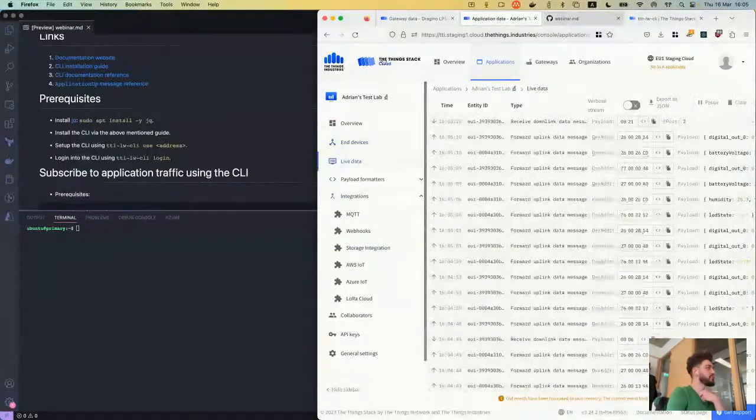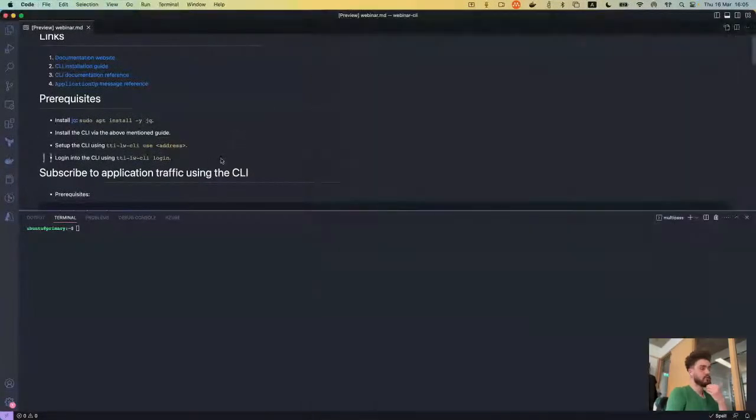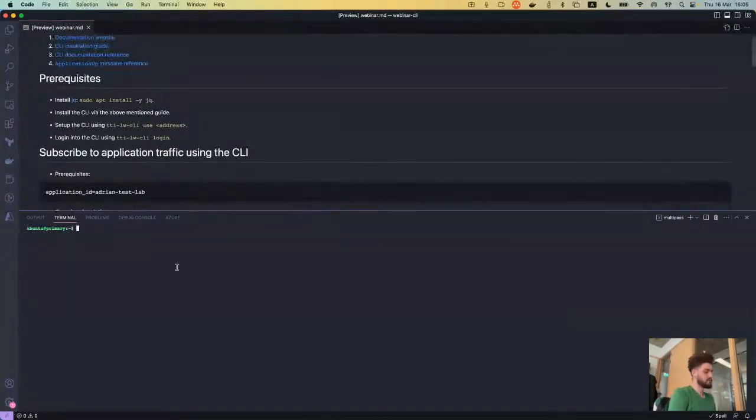Let's go back a bit to the points of the webinar. I'm going to show a very simple setup. I installed the CLI, I logged in, and I'm going to choose which cluster I want to use. In this case, I'm going to be using a private instance of the Things Stack, but you can also use the Things Stack Community Edition or your own private Things Stack.